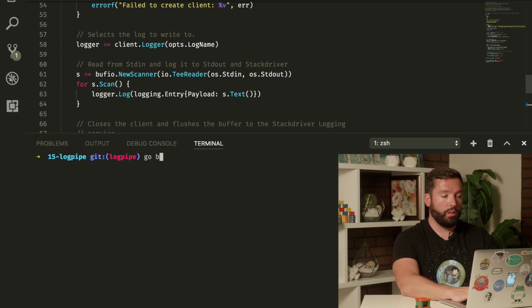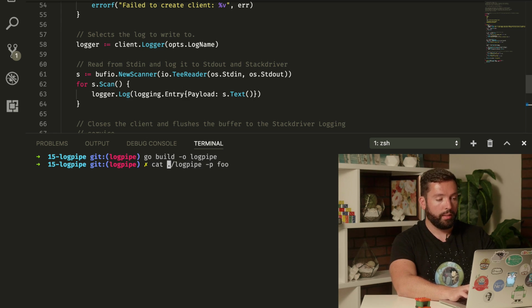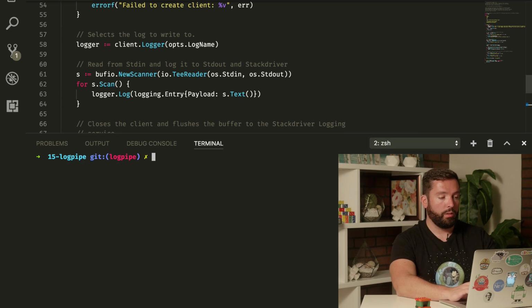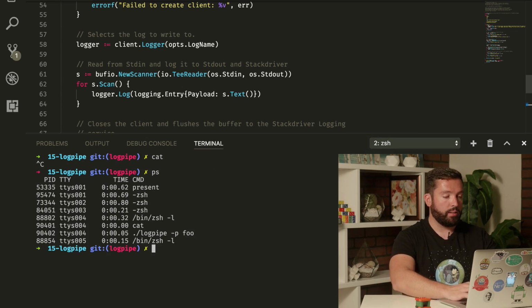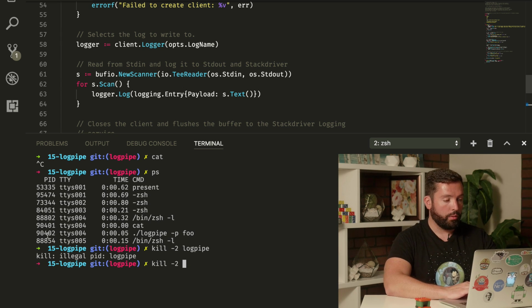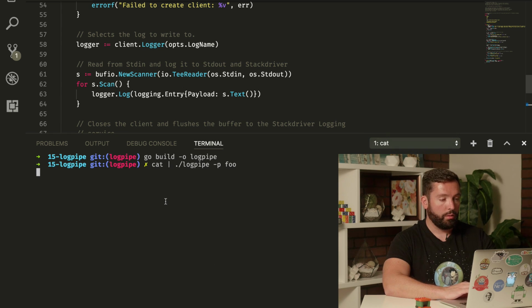So if I compile my program and I run logpipe -p foo cat, and then here, not cat, ps. I have my cat program, my logpipe here. So I'm going to do kill -2 to the process ID. Okay, so now we should be able to see that the program finished without saying absolutely anything.